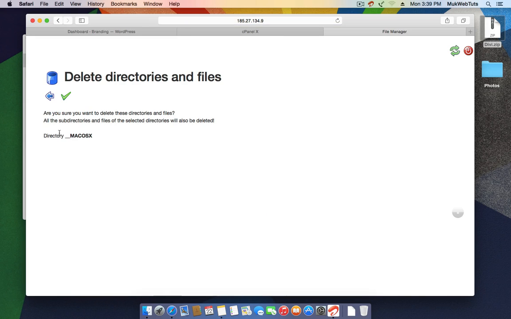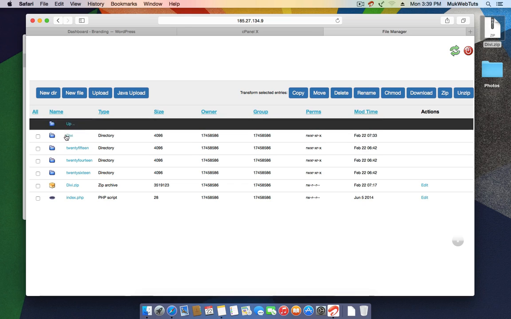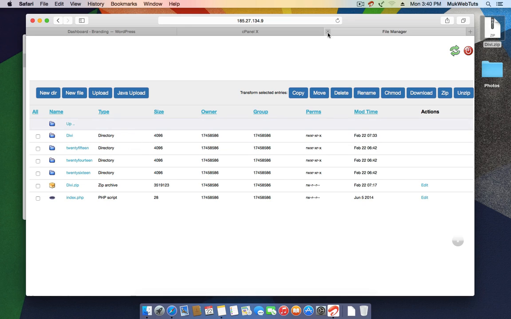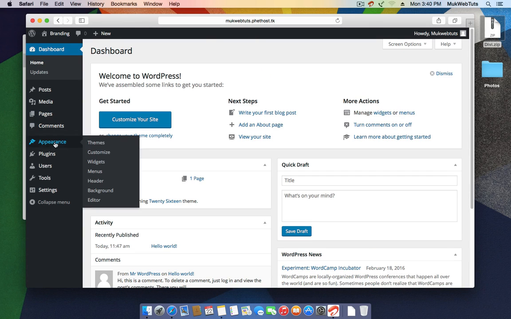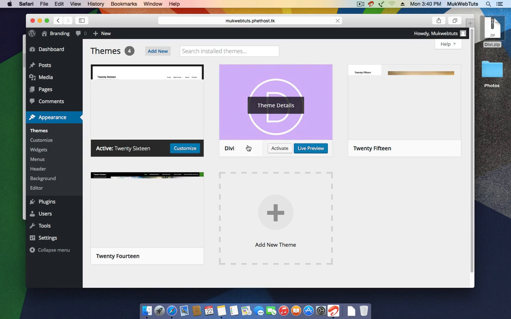The Mac OS X, it's a metadata folder, so if you don't have it, you will not probably have it in your zip file, so it's not necessary. And as you can see here, you should make sure that you have a folder there called Divi, and we should even close the control panel because we don't need it anymore. And when you come to appearance, themes, you should now see Divi in your themes. You should just click activate.